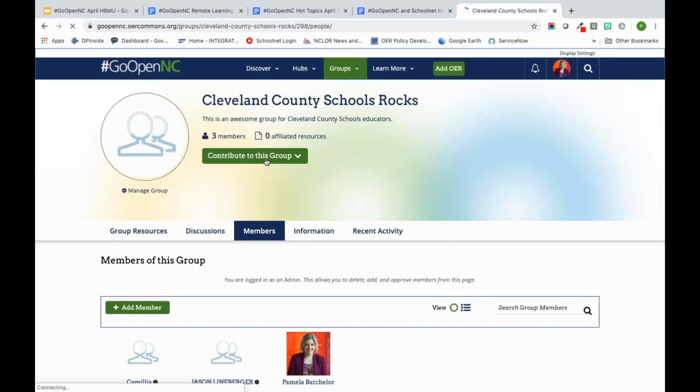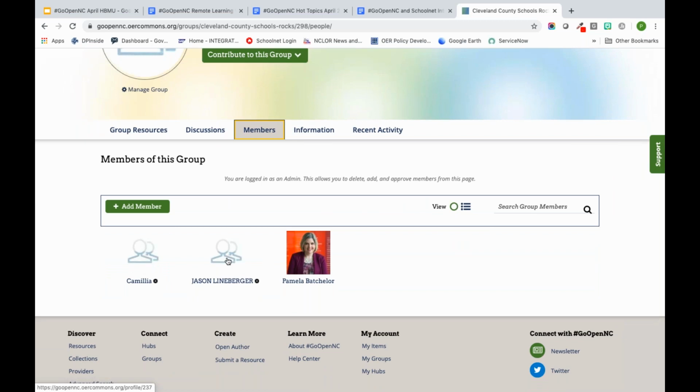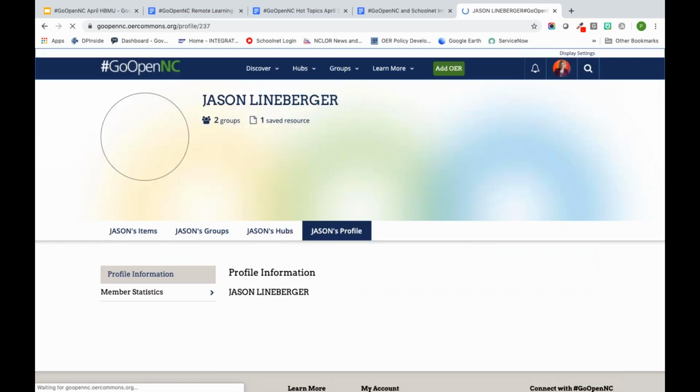I can also type in anyone's email address, right, to invite them to be another group administrator. I can also look and see members, right? And I see Jason has already joined this, right? So I can now look and see Jason's profile. This is kind of cool.